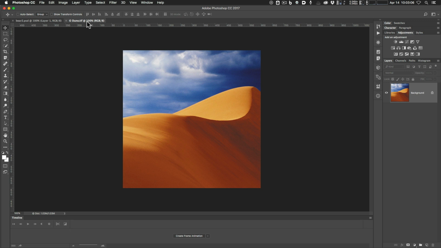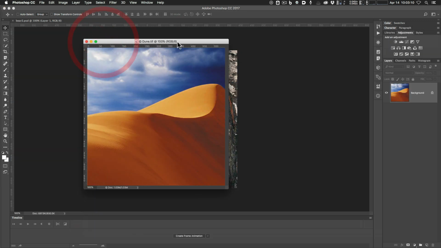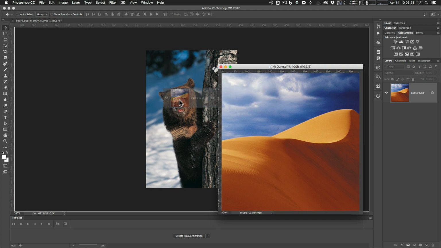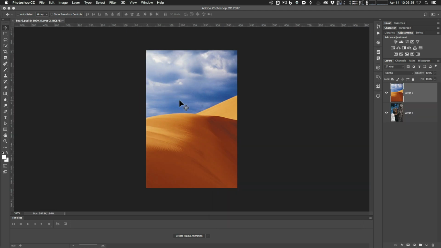So I'm going to take my dune.tiff image and just drag it off of the tab bar there so I can see both. And then I'm going to go over to the layers panel with my move tool. My move tool is up here. And drag it into the bear image. And that's one way to do this. There's lots of ways to do it.